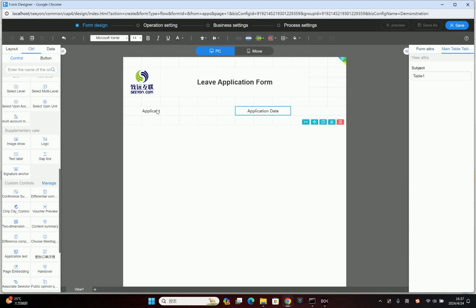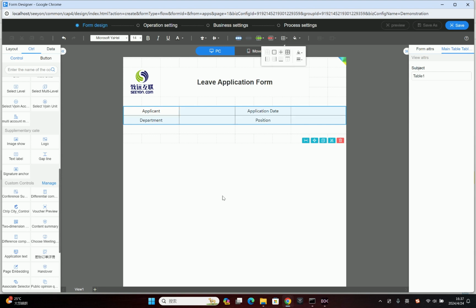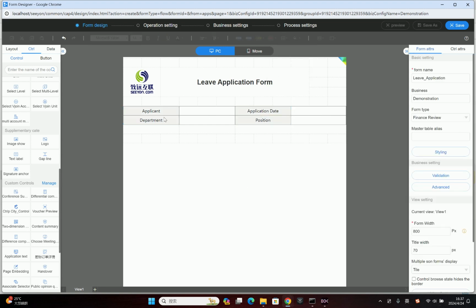Let's insert more rows, and here maybe I put the applicant's department, and the job position. Now we have finished designing a few cells and a few data fields here. I can give borders to this, and I can also change the background color of the titles so as to make them more distinguishable, like this.